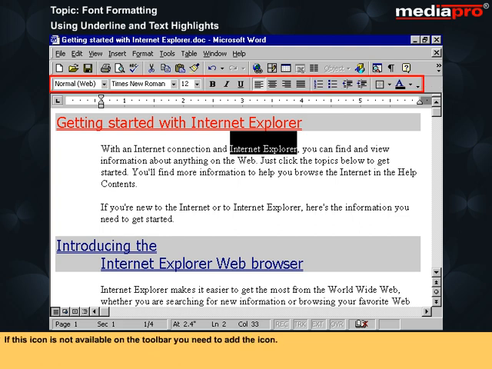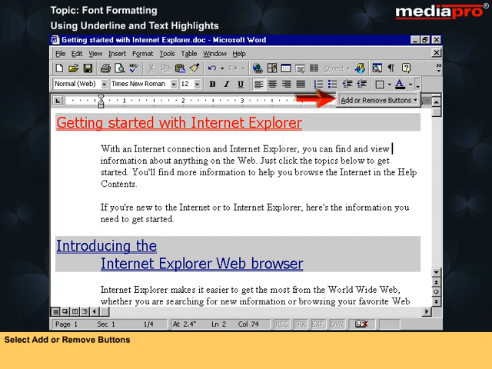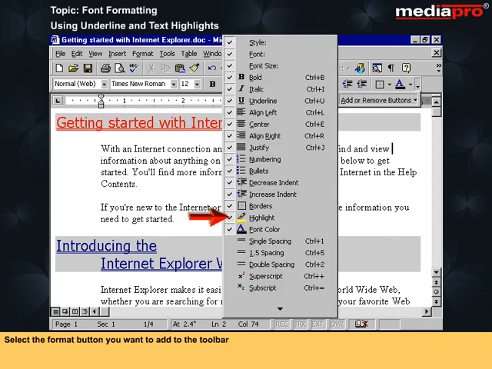If this icon is not available on the toolbar, you need to add the icon. To add an icon to a toolbar, you need to click on the More Buttons button of the toolbar. Select Add or Remove Buttons. Select the Format button you want to add to the toolbar. Click outside the button list.